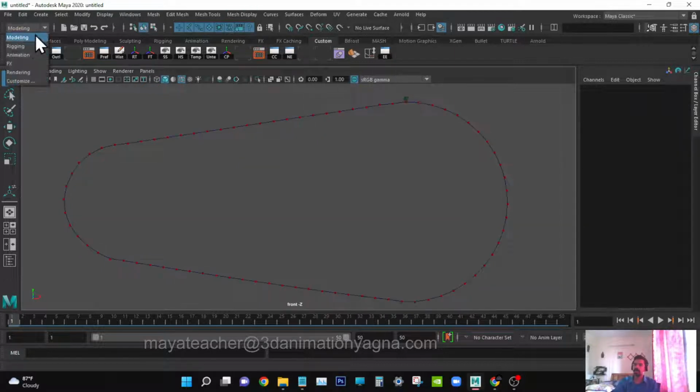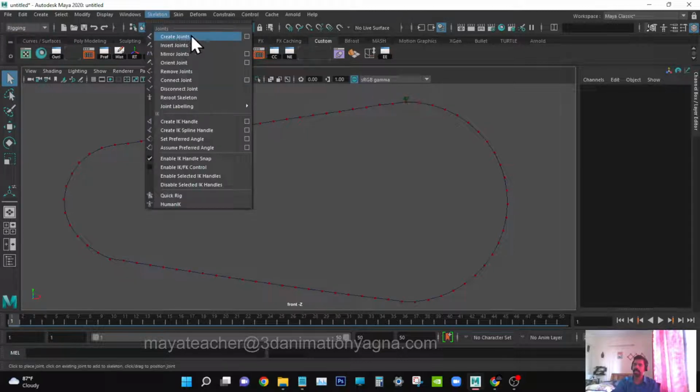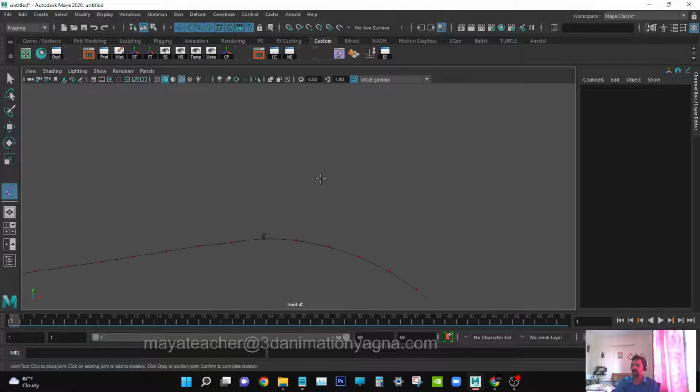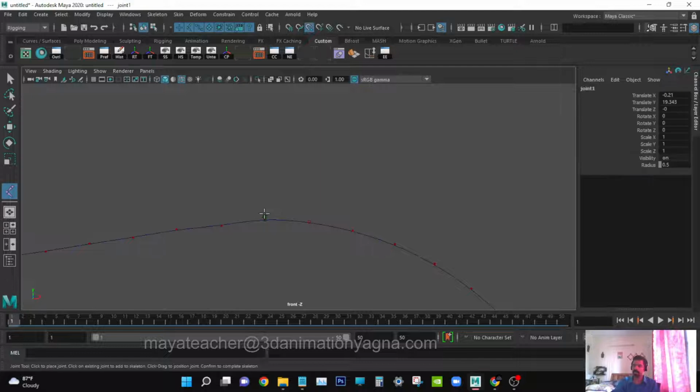Now go to rigging module, skeleton, create joints. From here I will create. Press V on the keyboard, that is use point snap, vertex snap. So press V so that it snaps right on the point. See, you can see it snapped right on the point.